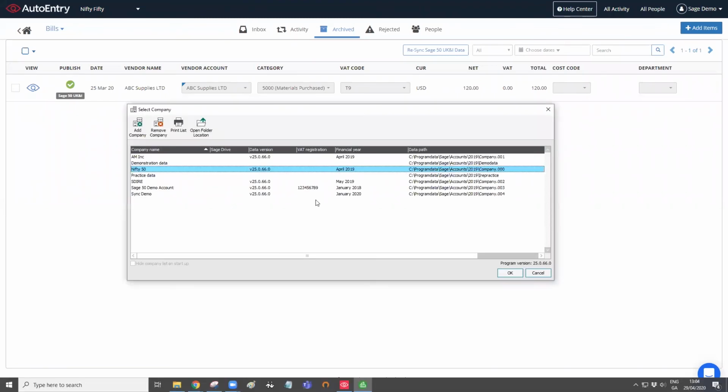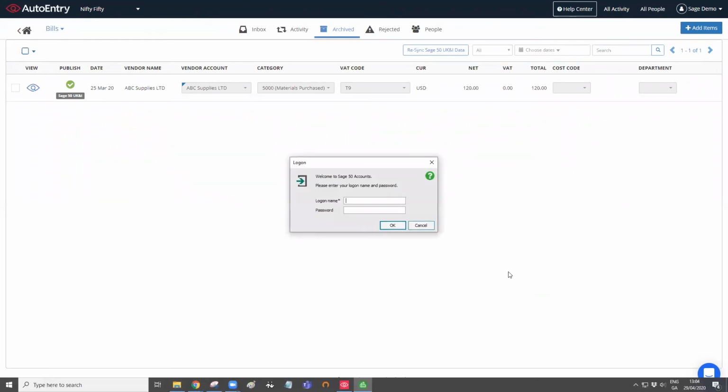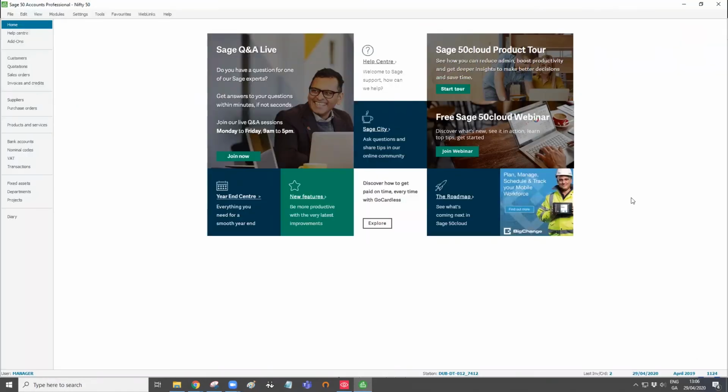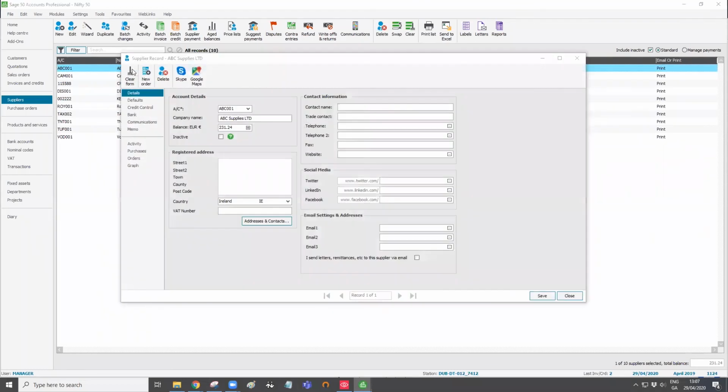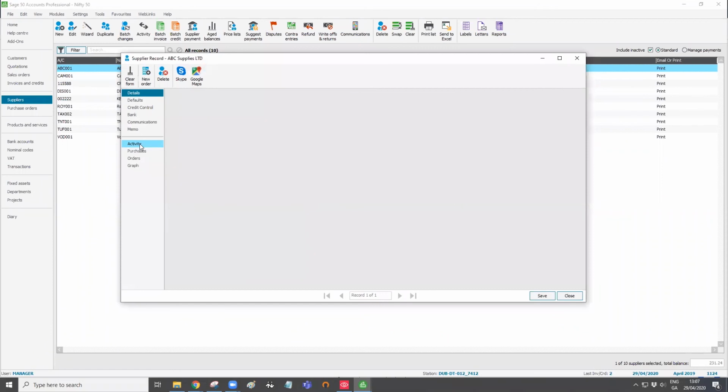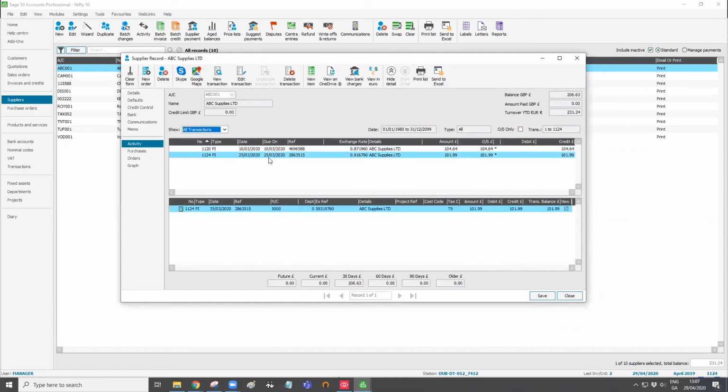If we jump to Sage itself and click into the Nifty 50 company, we can now view that invoice within Sage50 itself, simply clicking through to our supplier section. ABC Supplies was the dummy account we set up there to publish the invoice through. Double click on our supplier, and under the activity section, we can now see the full list of transactions. There's the one we just published through, 25th of March 2020, with the invoice details at the bottom. And of course, don't forget, you can click on the view icon, which will allow you to view the invoice image as it is within AutoEntry as well.